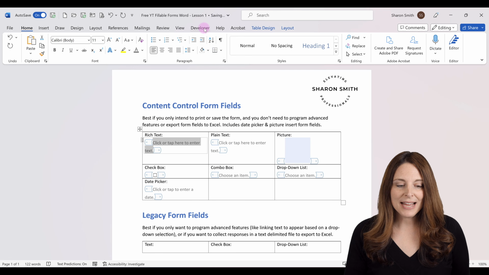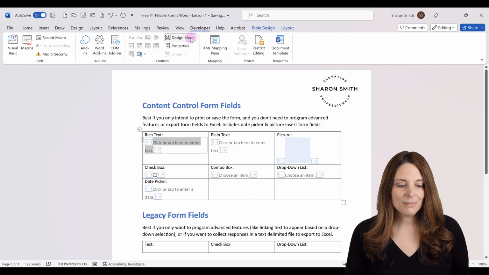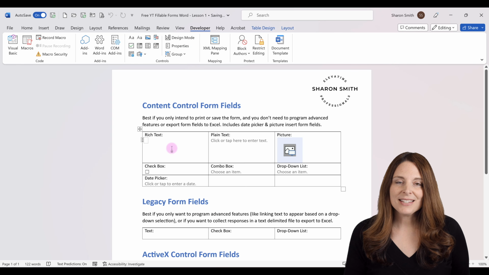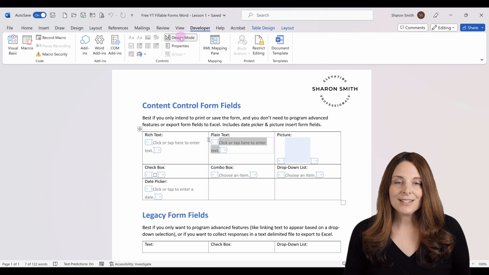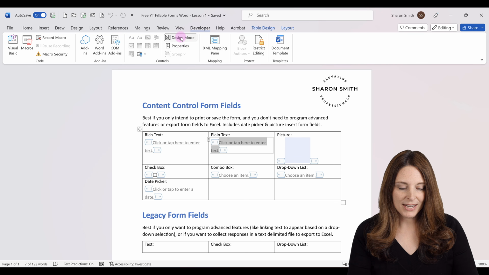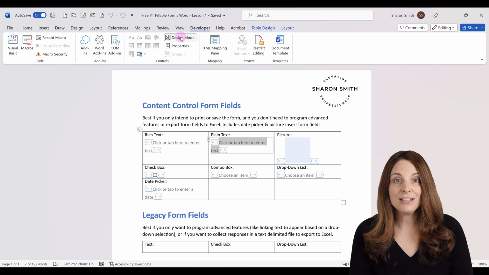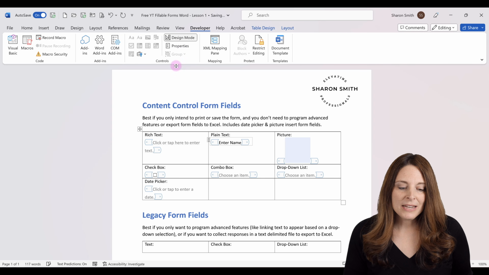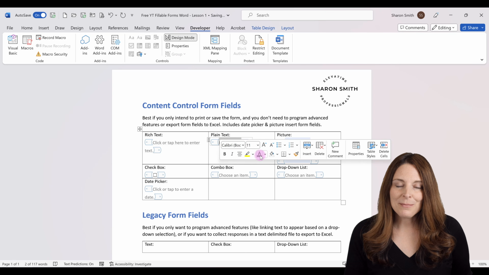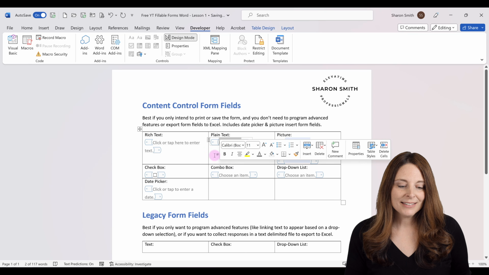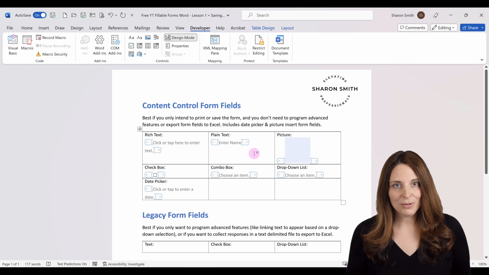And then when you close out of design mode, so we're going to go back in Developer, uncheck design mode, and notice that it hides that placeholder text. So you can hide it. You can also edit it. So over here, if we select this one, all we have to do is go to design mode. It selects the area of the placeholder text, and say we just want it to say enter name. Then we can select that, highlight it, and then our font formatting pops up. If we want that to be light gray still, we can edit that to make it light gray. And then you've edited your placeholder text.